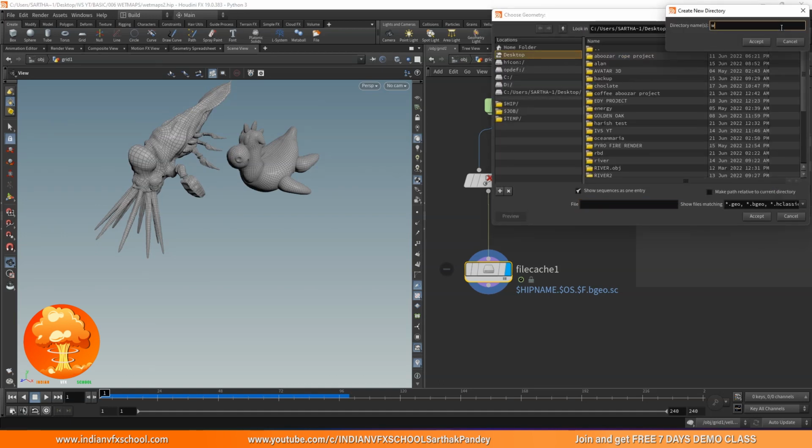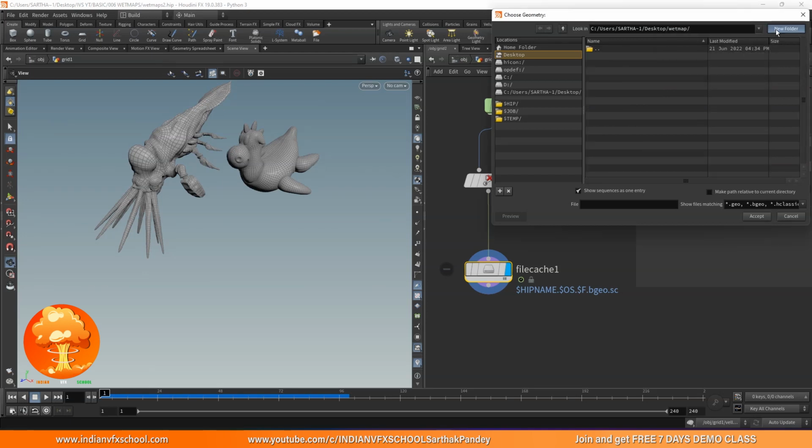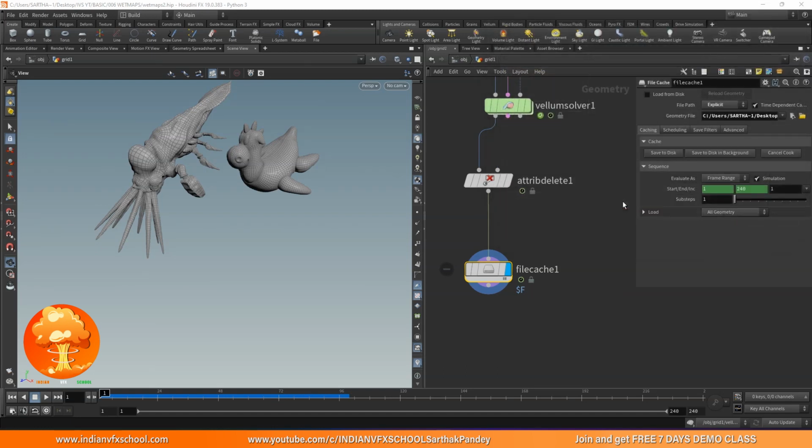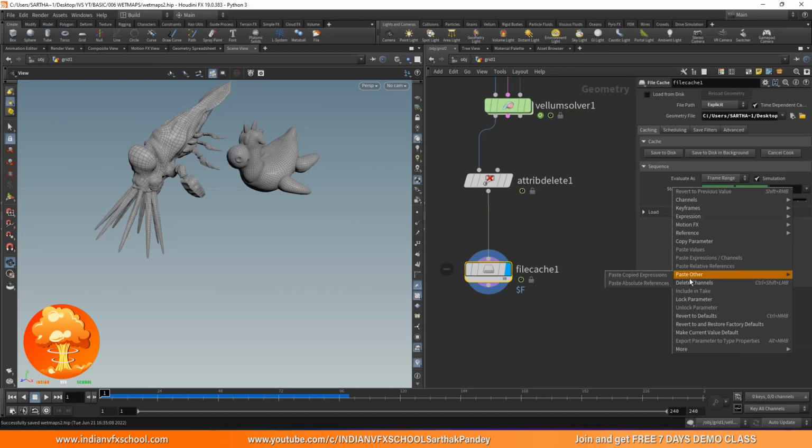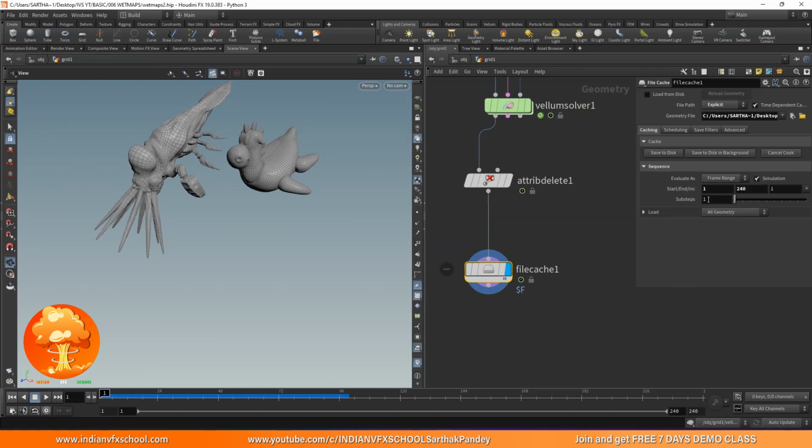I'll make a new folder, call this wetmap. Okay, go inside it and make a new folder, call it Vellum cache. Go inside it and let me just add a $F. That's it. I'll click on delete channels because I just want to save 100 frames. And yes, let me click on save to this and let's see.